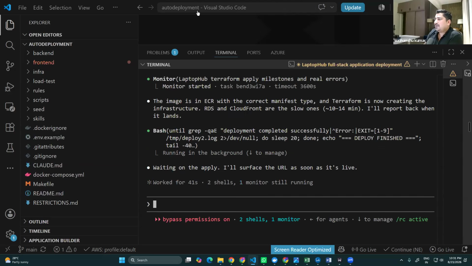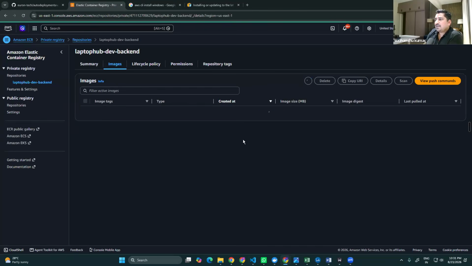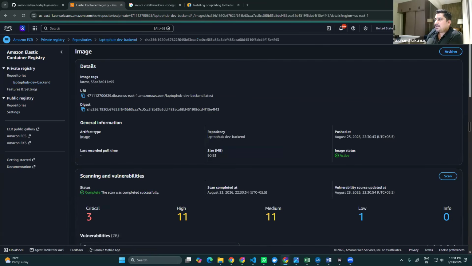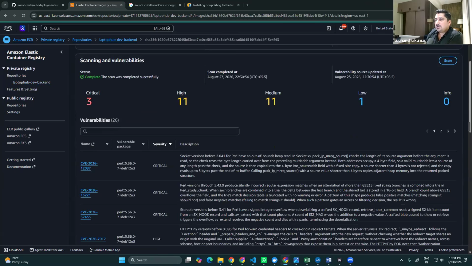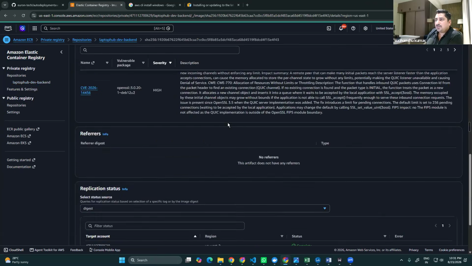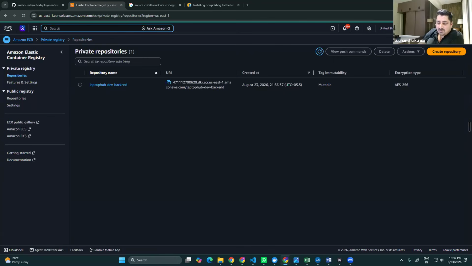Okay, so approximately 10 to 14 minutes, and my RDS and CloudFront will be done. Now it looks like it is working. In some time, yeah, my image has landed. See, this is my Docker image. So fine, I can use this. Basically, my ECS is going to use this Docker image. This is my ECR, my repository, so from here my ECS will be able to pick it up.